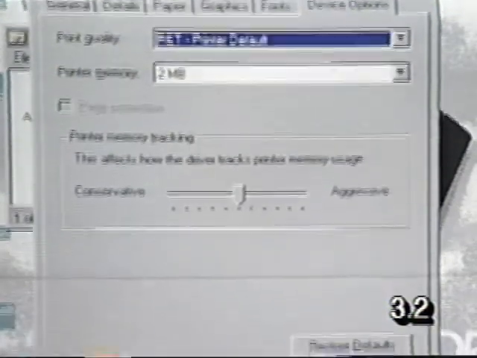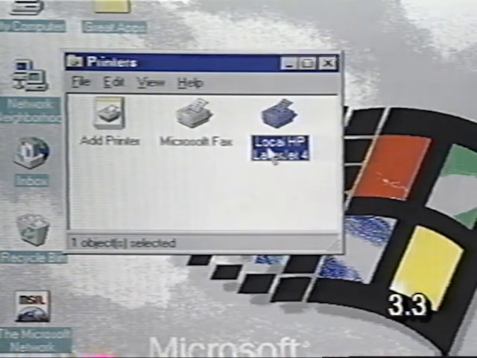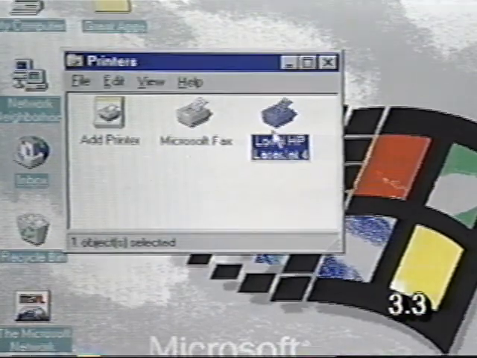Let's cancel out of here. We've just set up an additional printer and learned how to configure its default properties. You can set up as many printers as you'd like, as long as you have drivers for those printers and access to those printers either locally or out on the network. Sometimes you want to be able to easily access your printer and its features at any time.